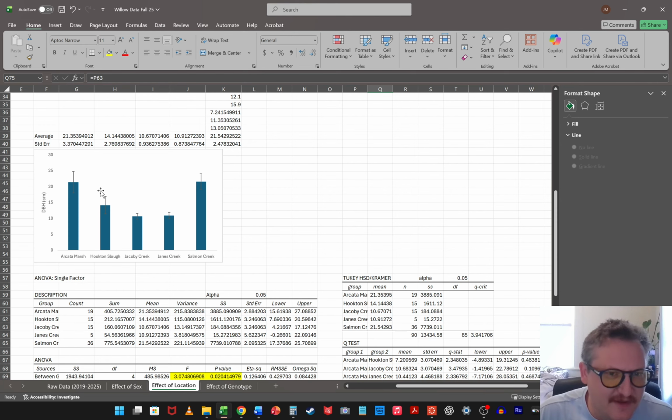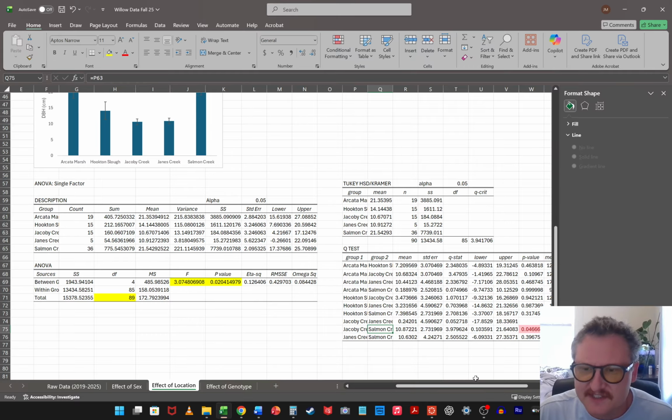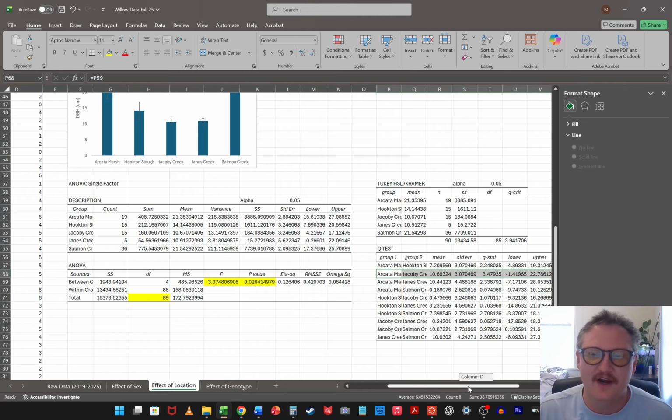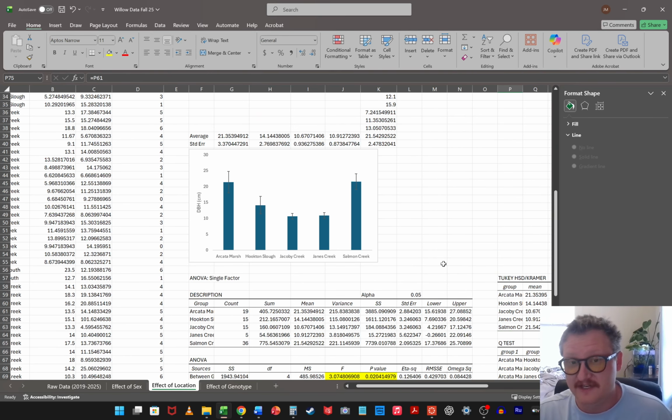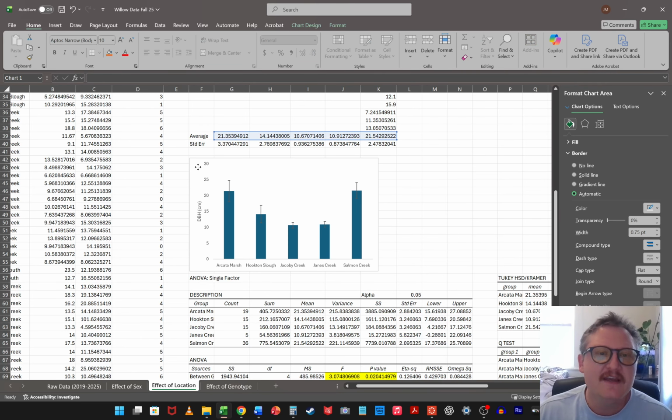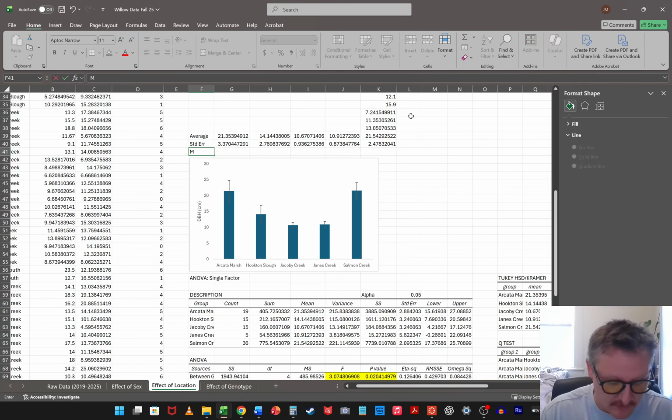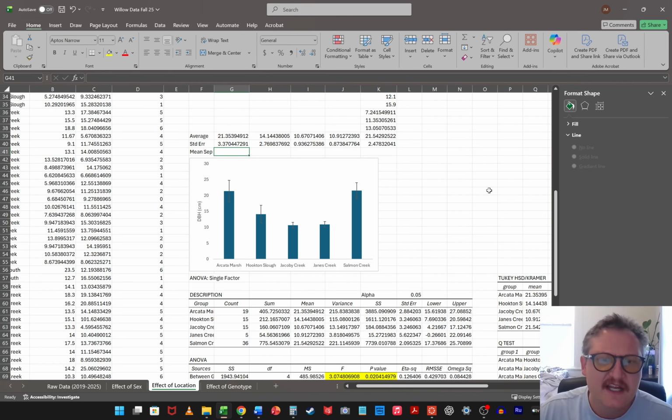Okay, that has to do with our variances and things like that. It looks like it's very close to being different from Arcata Marsh, but statistically, our only difference, and therefore the only thing that we can discuss, is that trees from Jacoby Creek are smaller in their DBH than trees from Salmon Creek. Now, how do we indicate this? We do it with that mean separation thing, where I'm going to put another little row called mean sep underneath the standard error values.